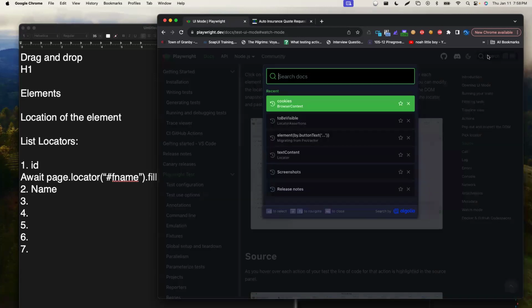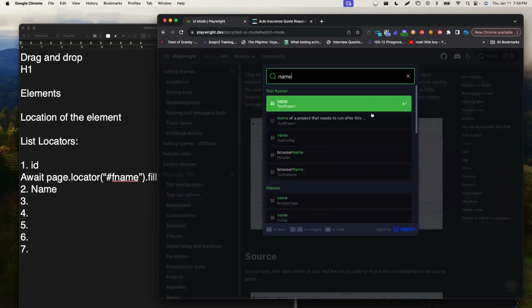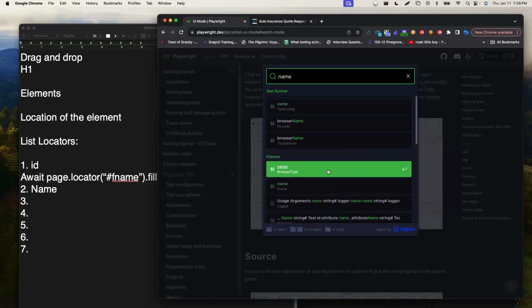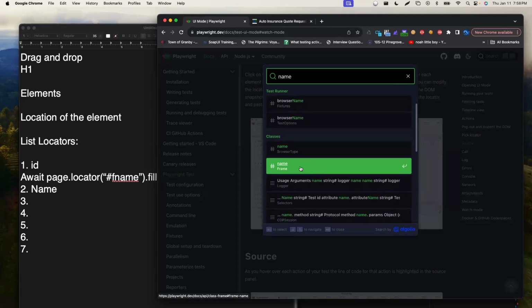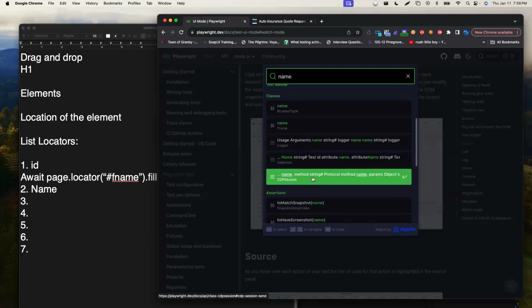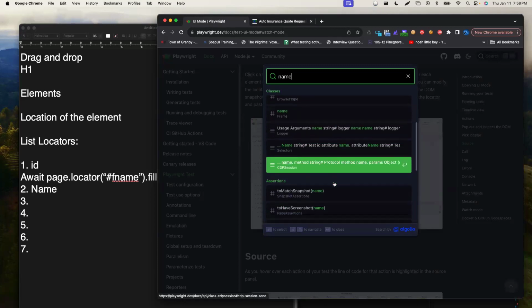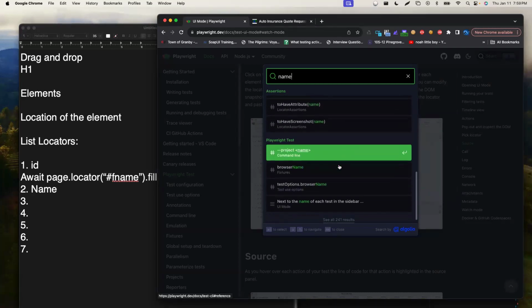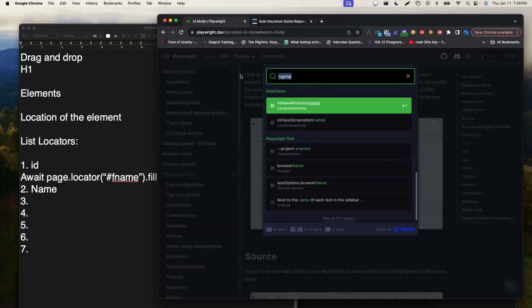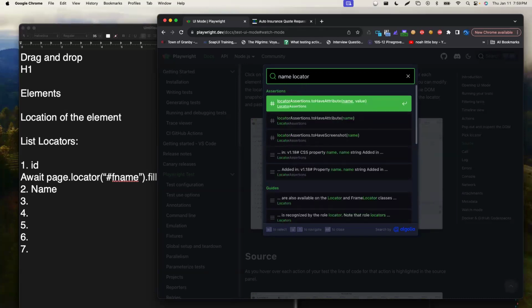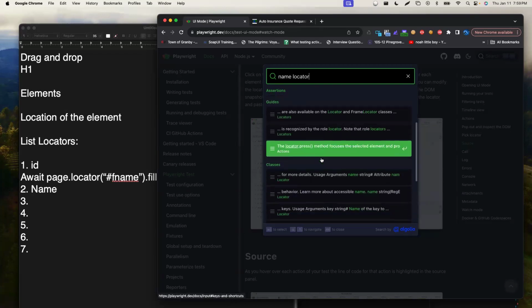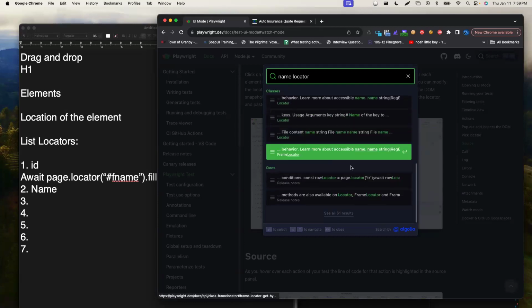Oh, I went too far. Okay, let's see, name. It should have browser type, frame, no. That's ID, name method. Okay, maybe name locator. Have attribute. We got the classes.